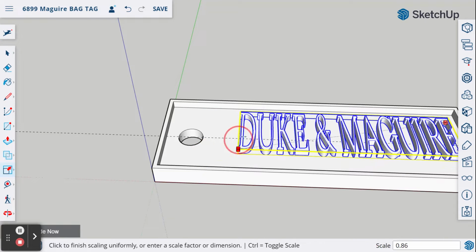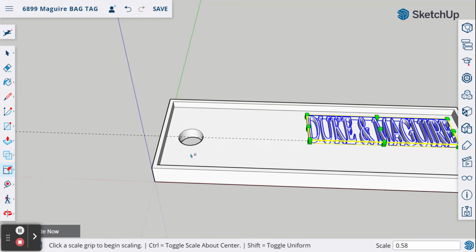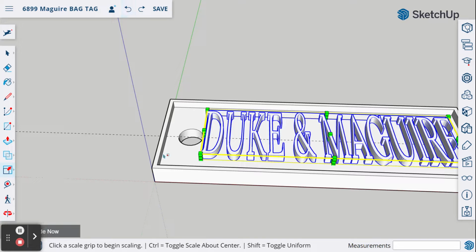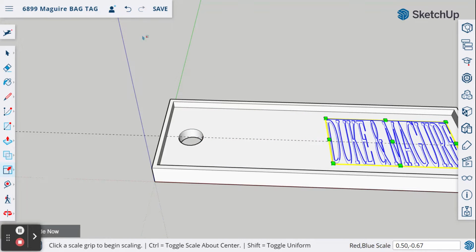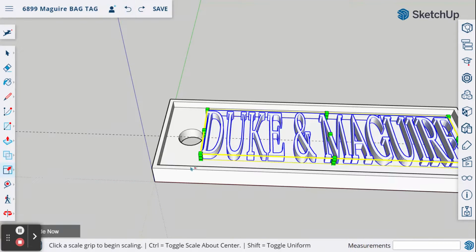If you accidentally grab one of the other ones and it changes size and you don't want it, just hit the undo key. If you're trying to move this and you grab the wrong one and it does something like that, just hit the undo key and bring it back, because that middle box is really important for resizing.